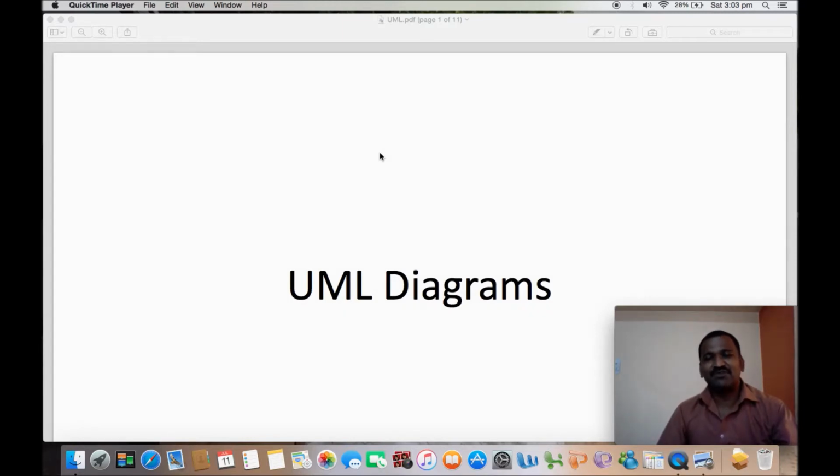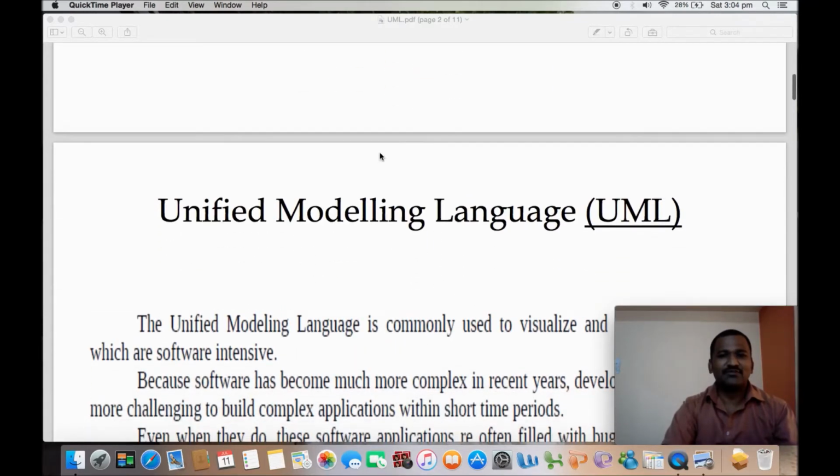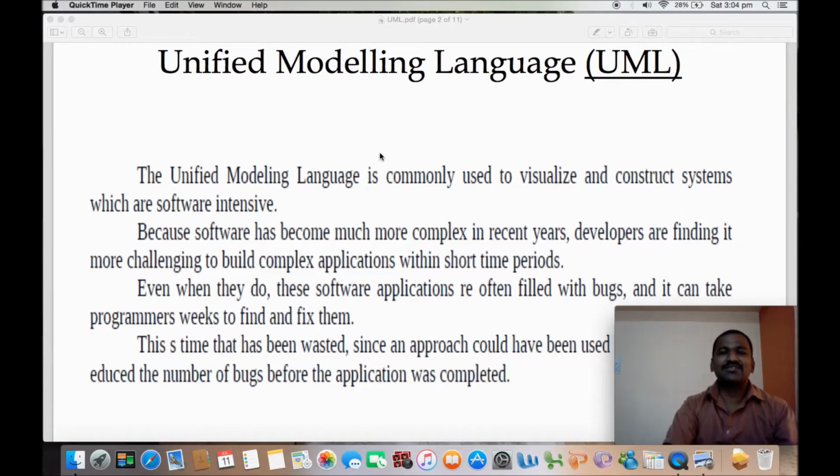So UML is nothing but Unified Modeling Language. It's the graphical representation of object-oriented systems. So what is UML? UML is used to visualize and construct systems which are software intensive.